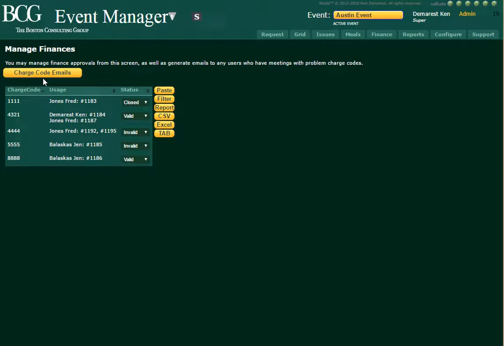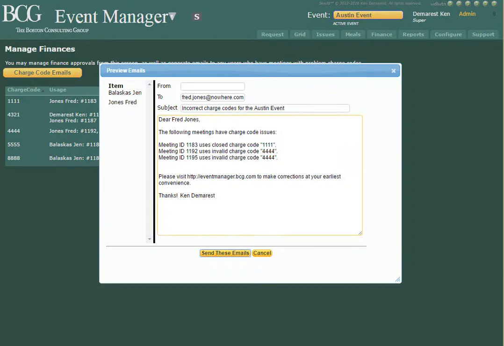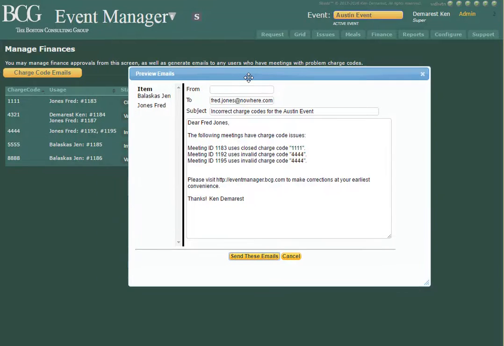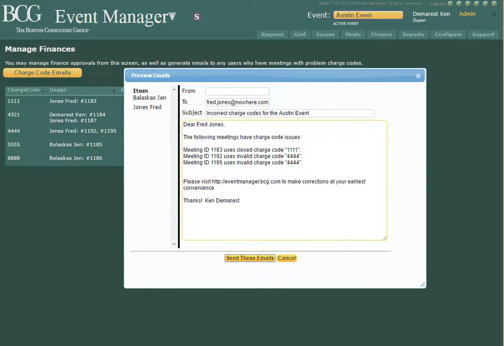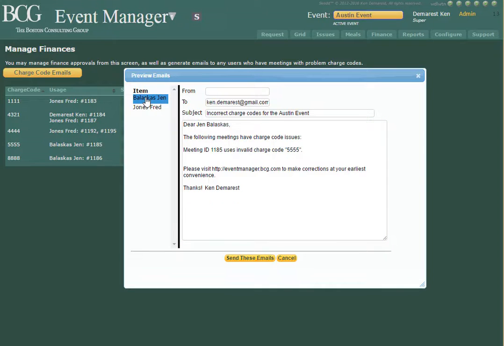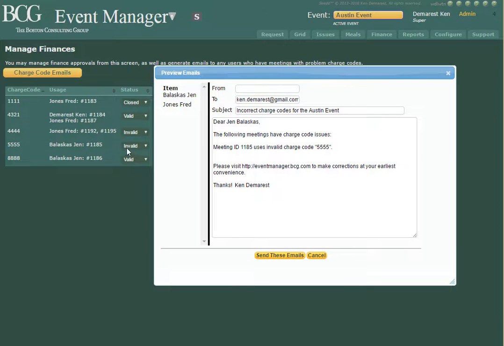If a charge code has problems, what you want to do is create a charge code email. Just click on the charge code email button to do this. And you can see that for each charge code that has some kind of a problem, for each person using the charge code, it will outline for that person what's going on and what the difficulty is. So I'll start with the Jen Velasquez use of charge codes. You can see that Jen was using 1185 and 1186, but 1185 came back invalid. So that's what this email is for.